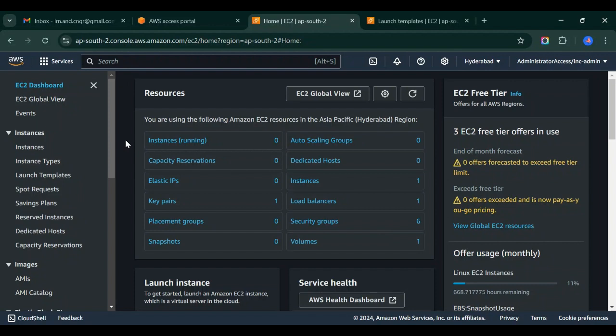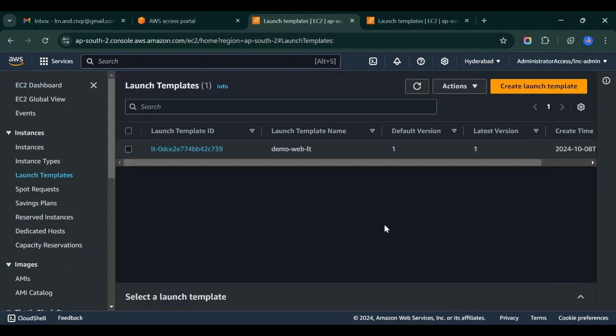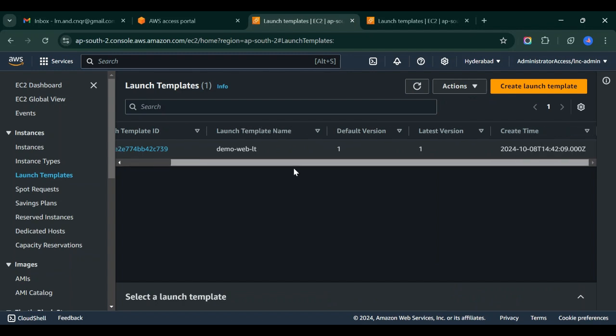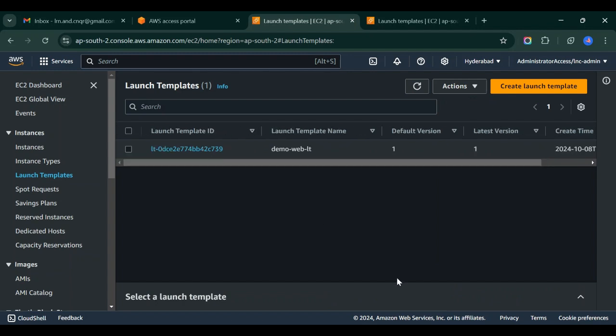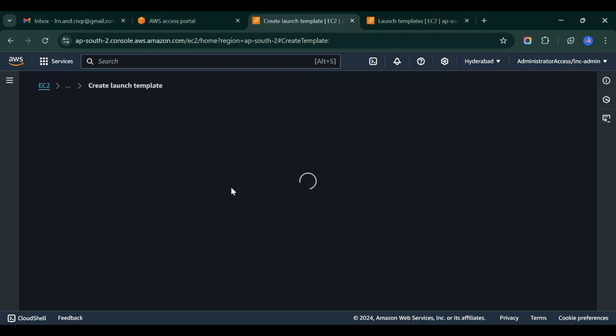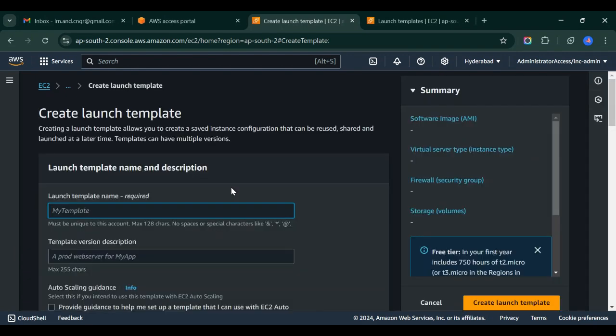Okay, so for that we need a launch template in the EC2 console. In the left panel you can see launch template. Click launch template. So I already have one launch template, but for demo purpose I'm going to create a launch template. So launch template is nothing but like a blueprint for auto scaling group.